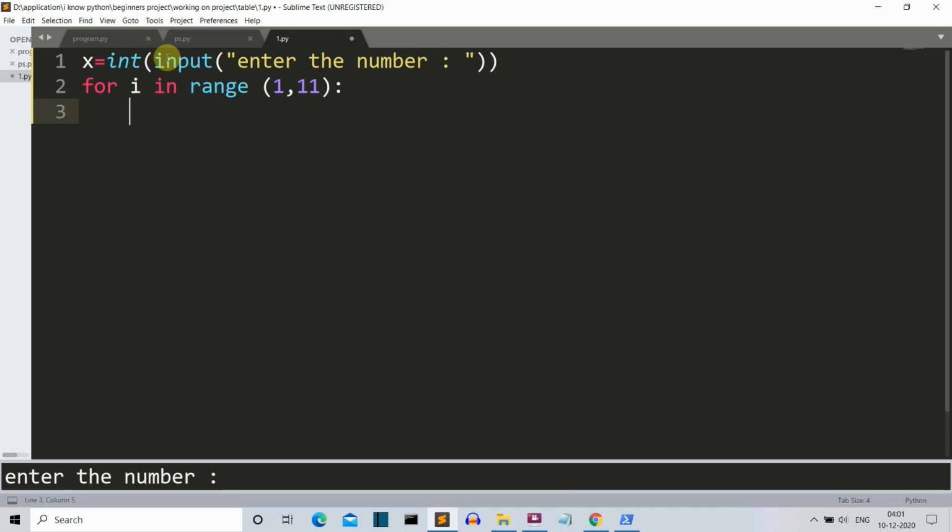But I'll try to explain the for loop here also. What a for loop does, let's take this example only: it will iterate through a list or it will iterate through an array. So this range function will create an array of 1 to 11.